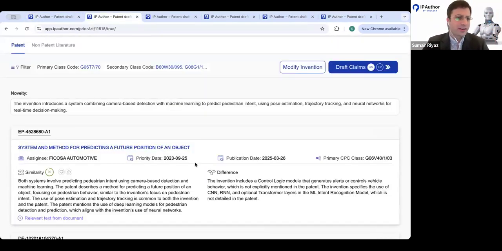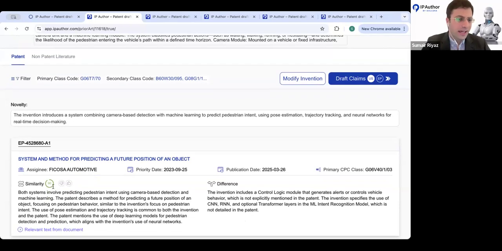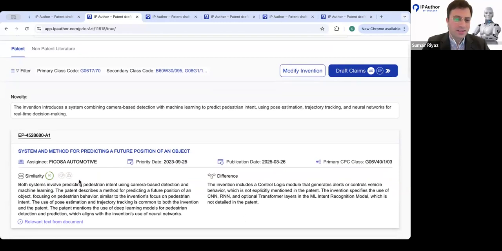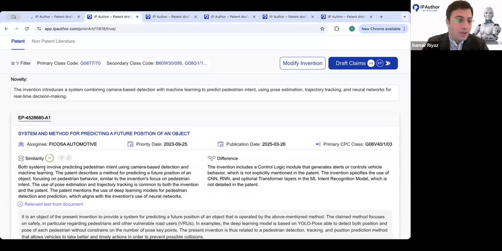Meanwhile, our prior art results are ready. It says, hey, I see that here you have a document from Ficosa Automotive. It has a lot of similarity with your invention. There's 90% similarity. And how does it assess this similarity? It actually looks at the elements of our invention, compares them with the elements of the patent, and then gives this to us as well. It says, both the systems involve predicting pedestrian intent using camera-based detection and machine learning, right? And the patent describes a method of predicting a future position of an object focusing on pedestrian behavior, which is very similar to what we are also doing.